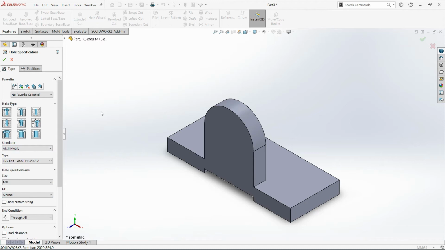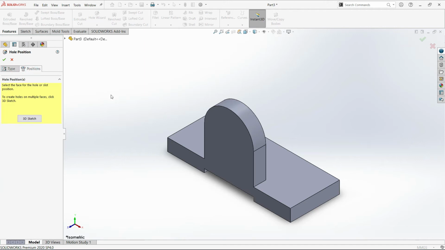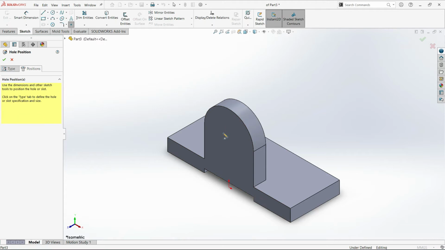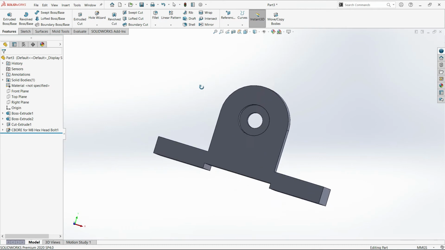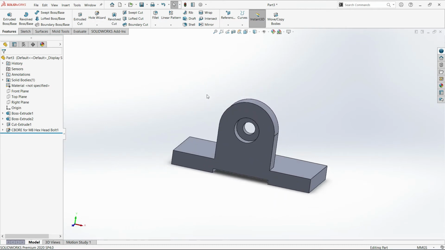Then before proceeding, you need to position that hole. So I'll just select the Positions tab. Then I'll select a face to position the hole. So I'll select this face, the front face. Let me rotate the model. Then I wanted it to be concentric to the arc itself. So I'll activate the center of this arc by hovering my cursor over the edge. And there goes the center. I'll click once here, and then click OK. So the counterbore is created using the Hole Wizard feature.